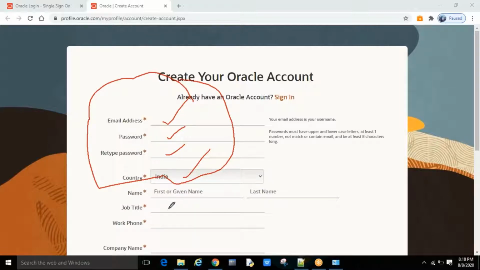Job title ABC or maybe test, you can give anything. Maybe for name also you can give some test or some ABC. Last name something, whatever you want you can give. All are valid. But these four, email address, password, retype password, country, please provide valid information.